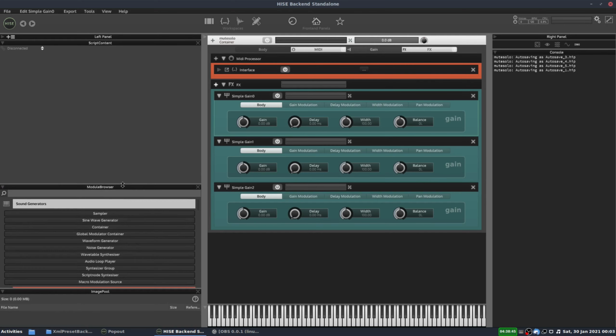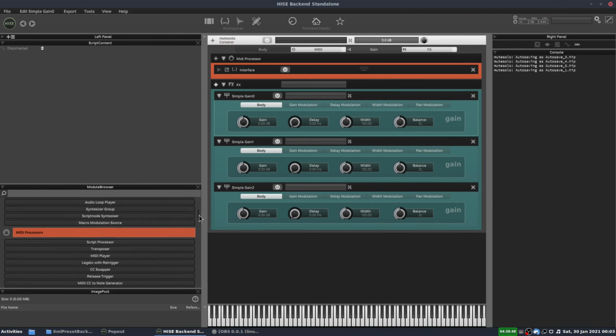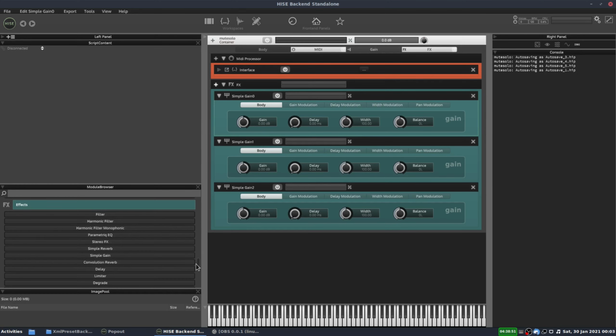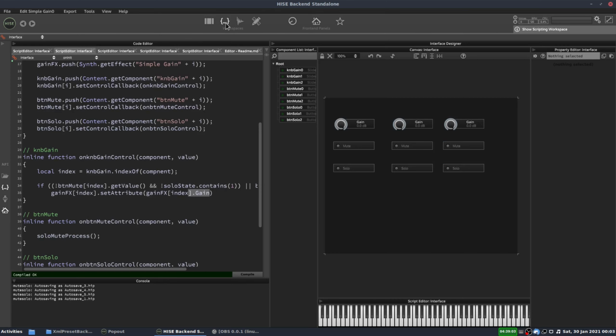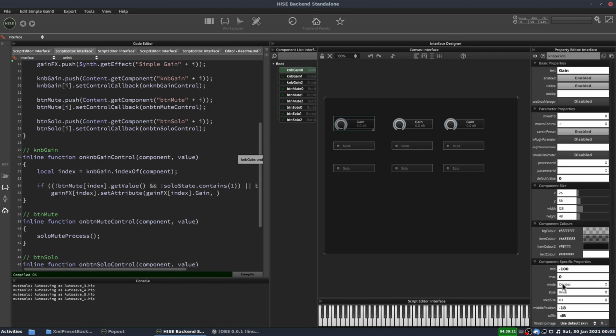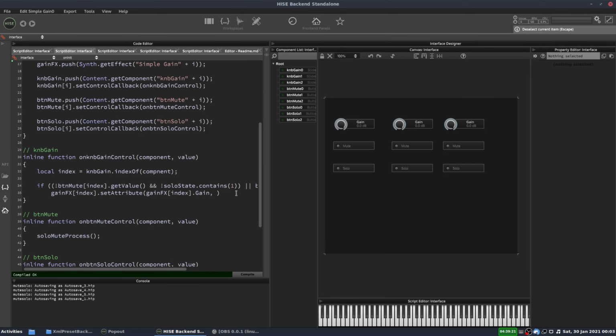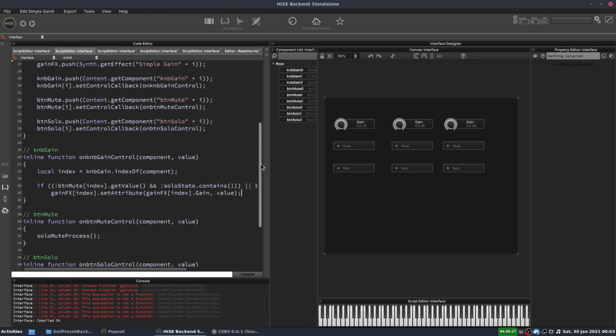So in the module browser, we can go down and look for the simple gain effect, which is in here. And if we right click on it, we can see the various parameters that are available to us. These are the constants, and the one we're going to use is gain. So we've got that here, and we need to apply the value of the knob, and we set the knobs to decibel mode, so they're already going to be in the correct format, and we're just going to put value in there and hit F5.